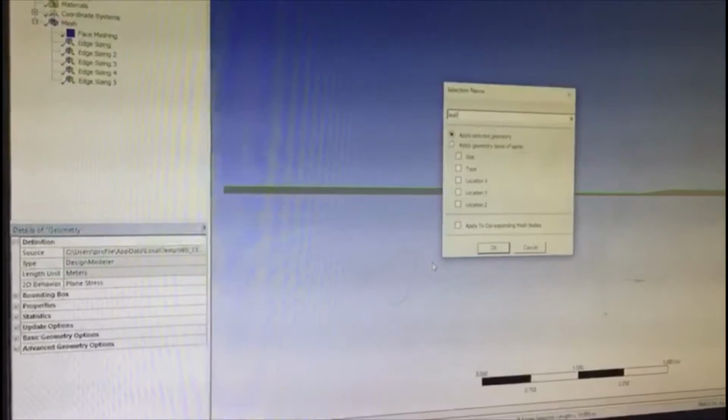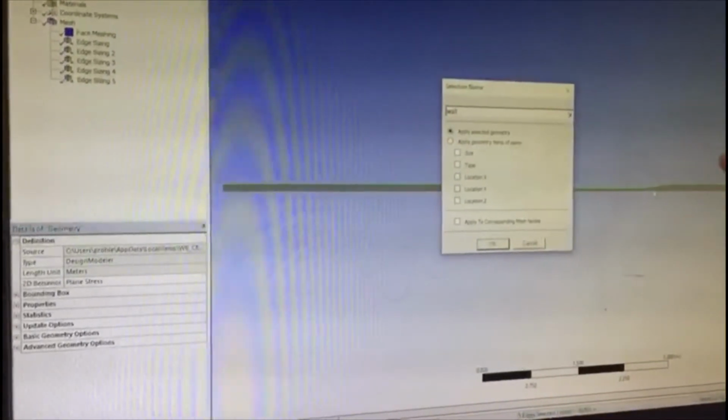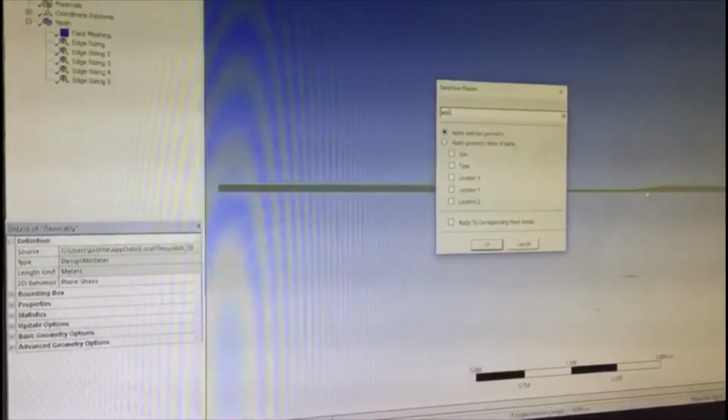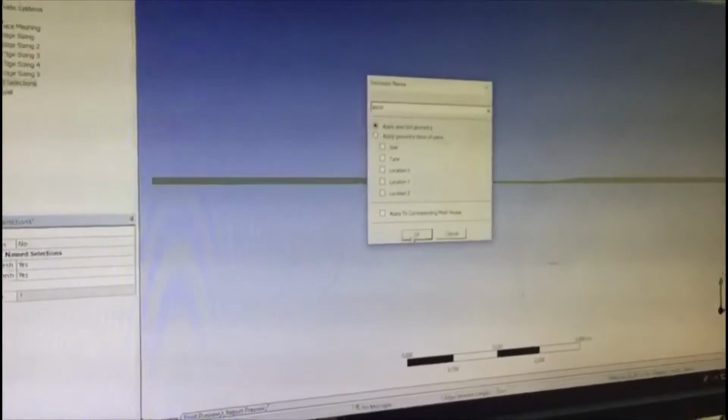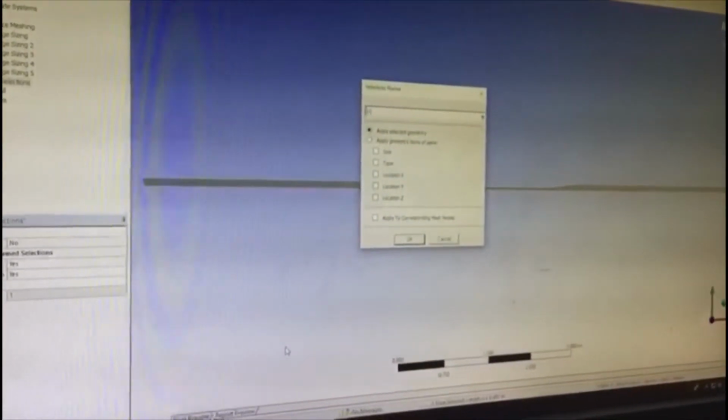First, we select this edge, and then we select create name selection, and then we say that this edge is the wall. Since our problem is axisymmetrical, this edge will be also on the other side. See? Now we have the wall. We do this again for other edges, like the axis, and of course the inlet and outlet.